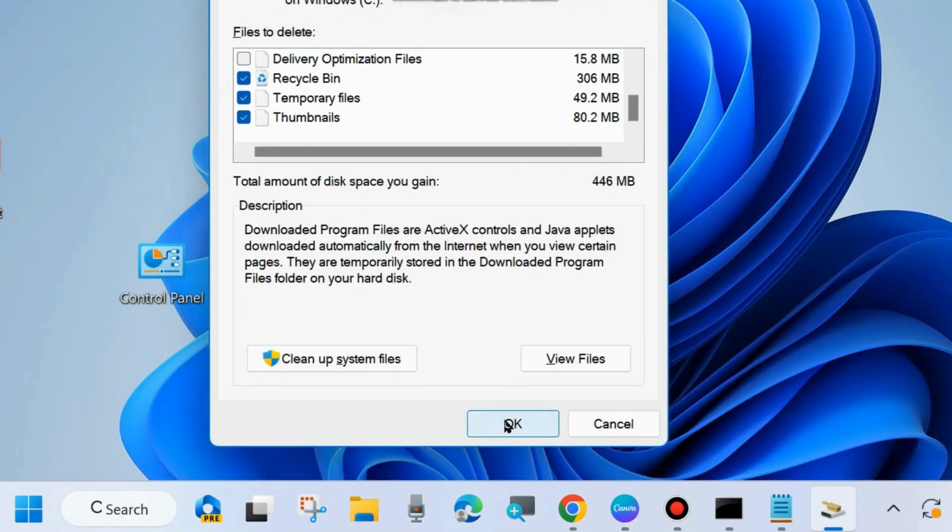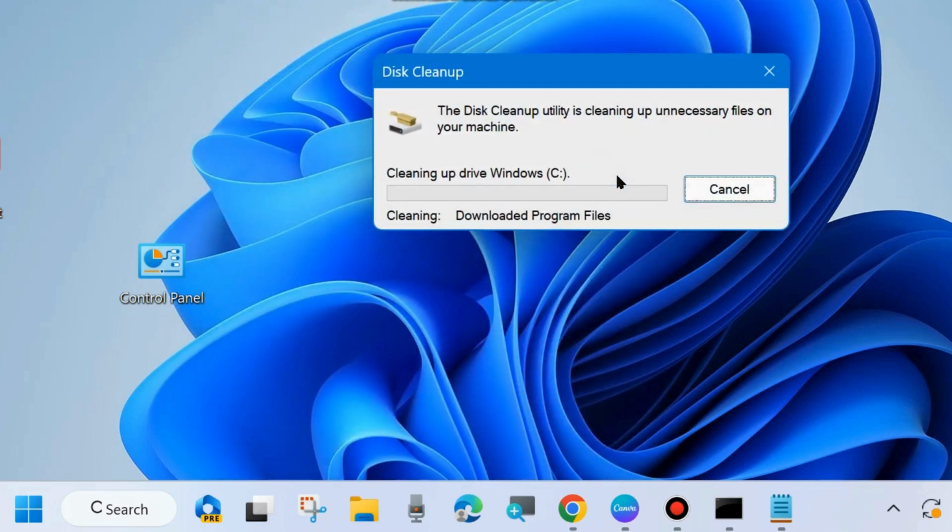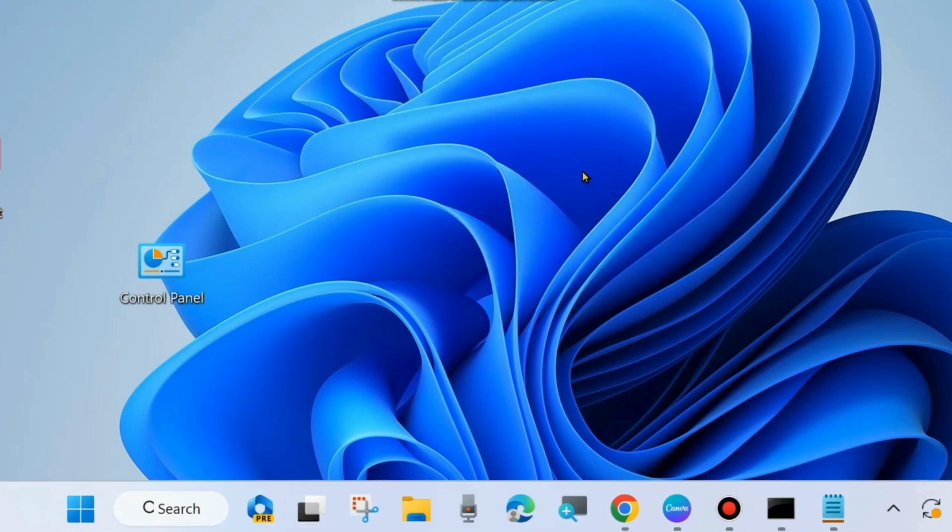Click on OK. A pop-up window will open: Are you sure you want to permanently delete these files? Choose delete files. Close the windows and check whether the Windows Update error code in your system is resolved or not.